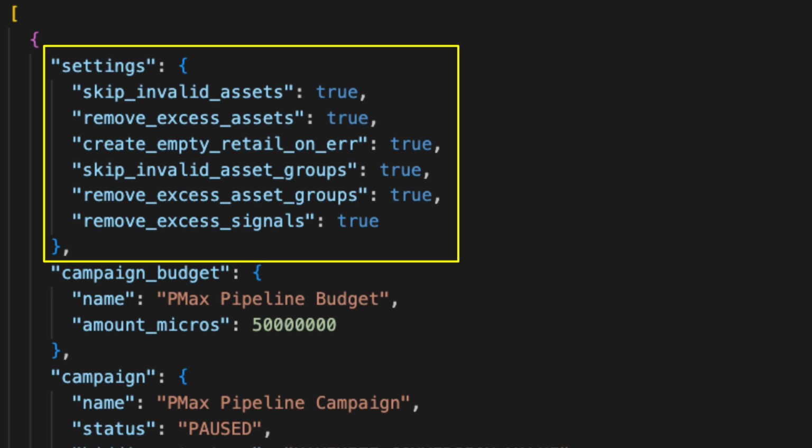If you set create empty retail on error to true, and your asset group info is invalid, the validator will automatically create an asset group without any assets if you're creating a retail campaign. As you may recall, you can create an assetless asset group for retail campaigns. However, it's all or none. You either have to meet all asset requirements or exclude assets altogether.